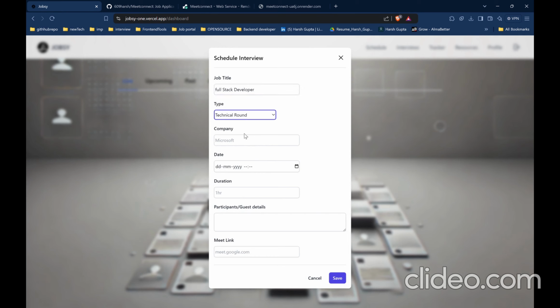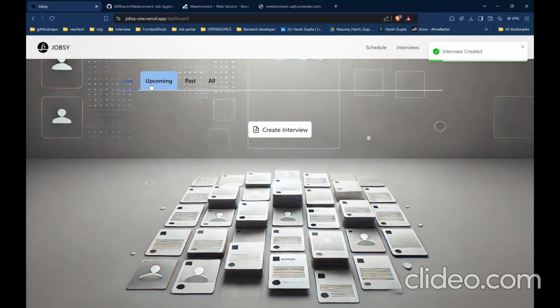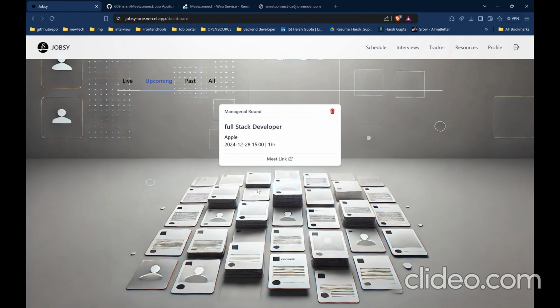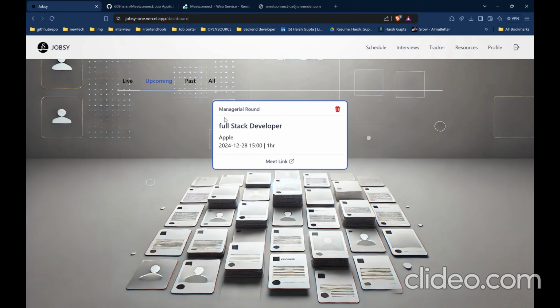So let's say I have an interview for the full stack developer and the role is manager round, company is Apple, and let's say it's tomorrow at around 3 o'clock. The duration will be around 1 hour, and let's say the meet link is meet.google.com. Let's go ahead and see what happens. We can see in the live we don't have one, and in the upcoming we can see a new interview has been created.